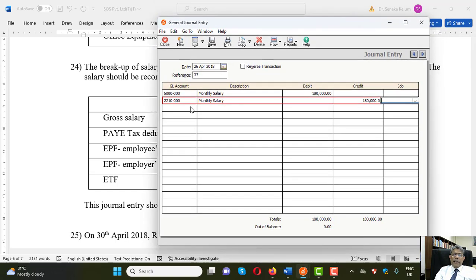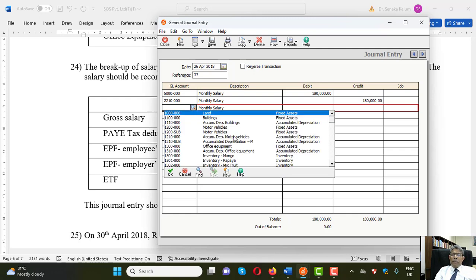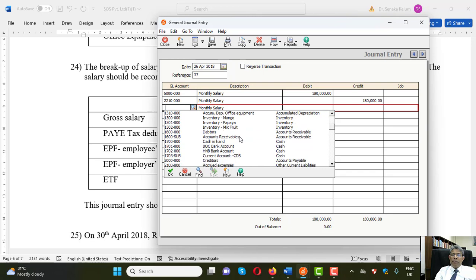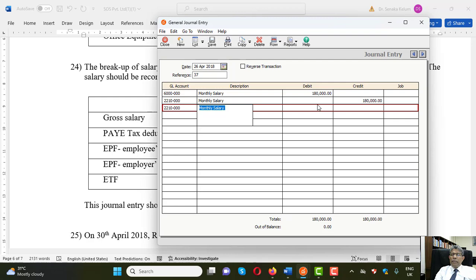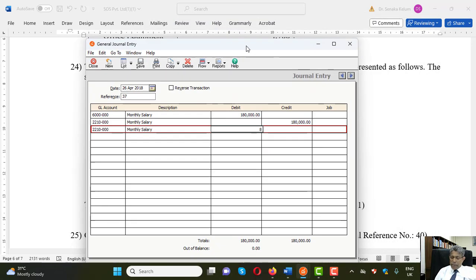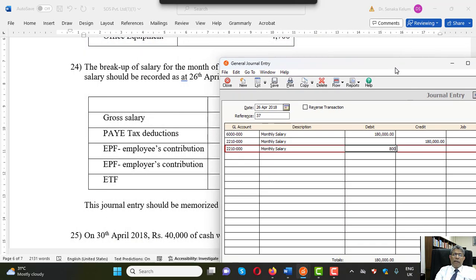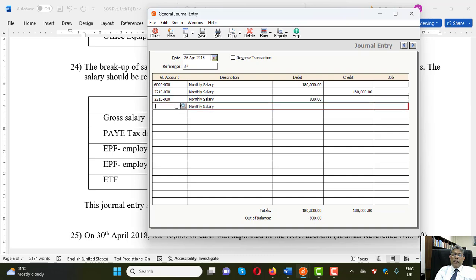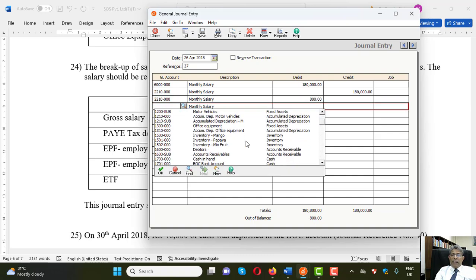employees. So the payee tax deduction. How to enter that? The employees' account, or the salary payable account, will be debited for the tax part. How much is the employee tax? 800 rupees. And for the tax payable account, we need to have a payee tax payable account. Let's see whether we have one. Not there. That also we can create as a new account.